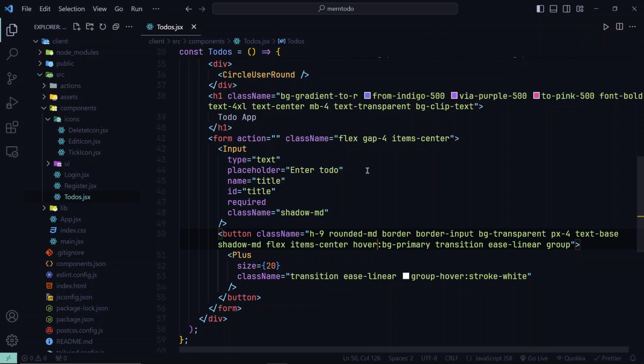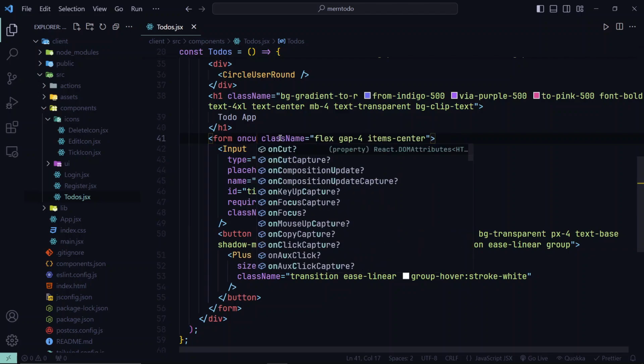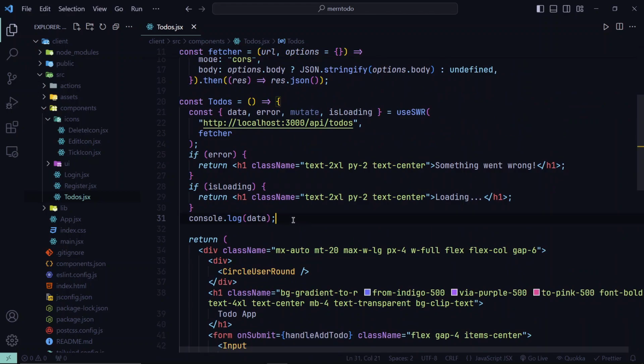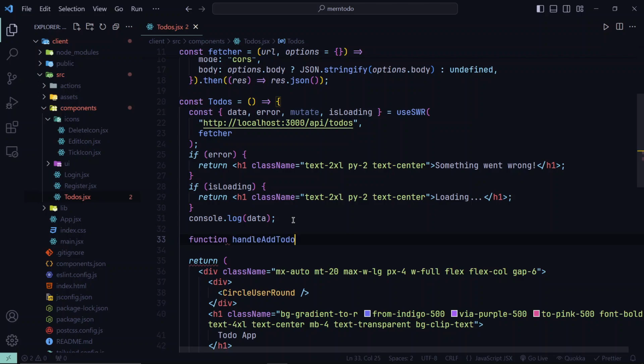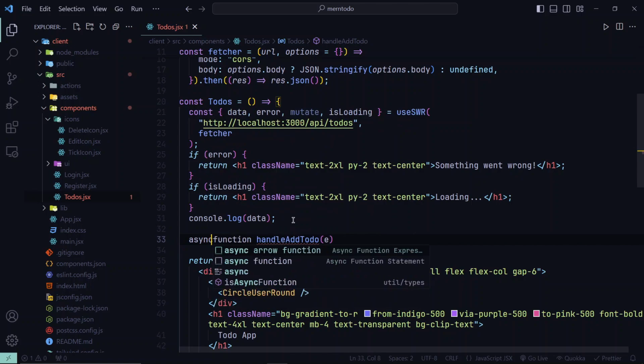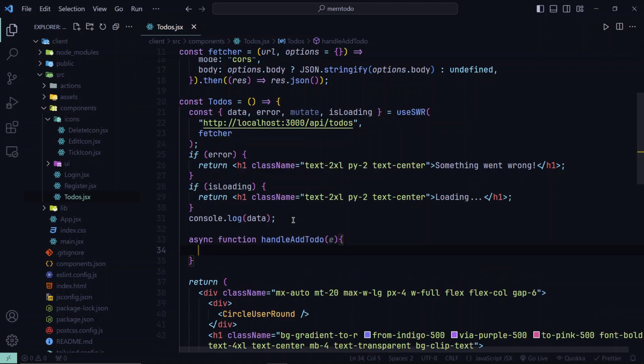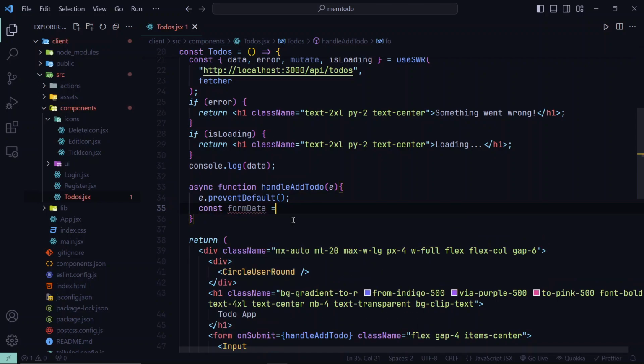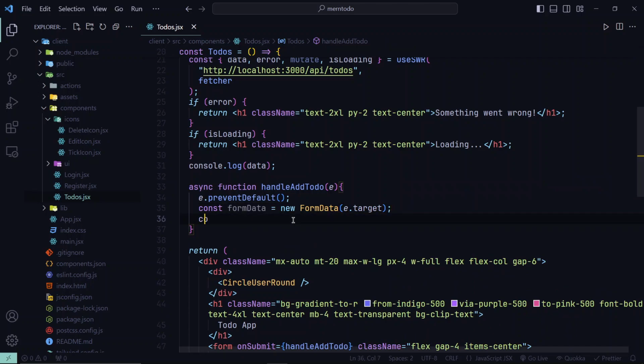Now let's implement the functionality to add the todo. For that, onSubmit, handleAddTodo. Let's create this function. handleAddTodo, this will be an async function. e.preventDefault. const formData, let's create new FormData with e.target. Let's get the title from formData.get title.